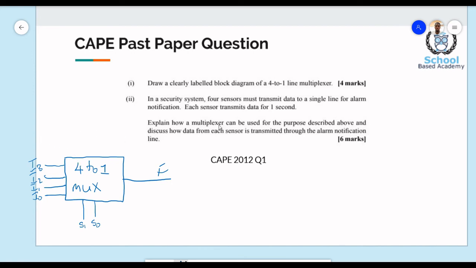Next question. In a security system, 4 sensors must transmit data to a single line for alarm notification. Each sensor transmits data for 1 second. Explain how a multiplexer can be used for the purpose described above, and discuss how data from each sensor is transmitted through the alarm notification line.